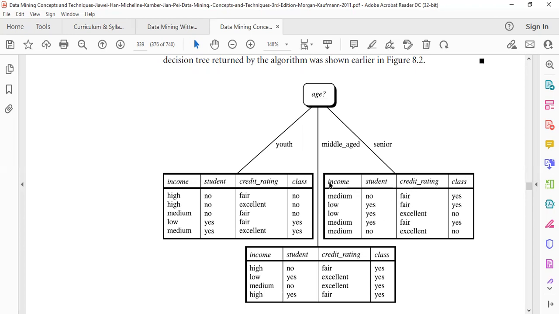Similarly, for the right side of the tree, we will once again consider these three attributes, and whichever attribute gives us the best splitting, that means a pure partition, then this will stop. And as you can see, fair, fair, fair, and all the tuples belong to yes class. So this will give us maximum information gain. So for the right portion of the tree, we will consider credit rating as the splitting criteria, and this will give us the partitions which will be pure. Because now all our partitions are pure, we will stop the tree at this particular point.